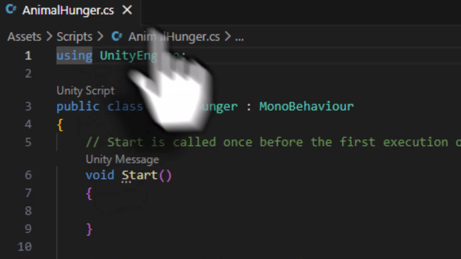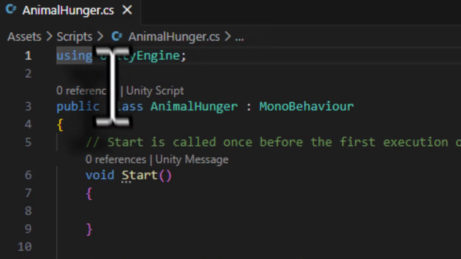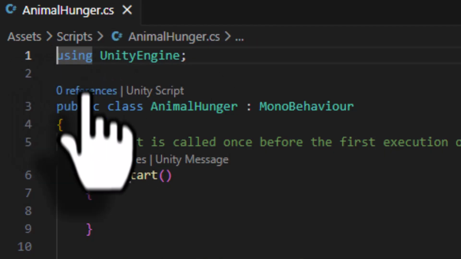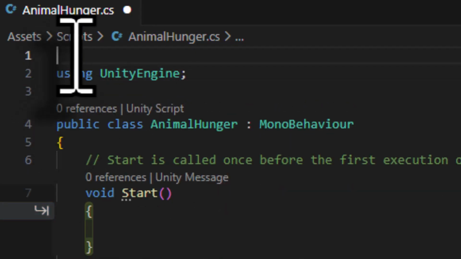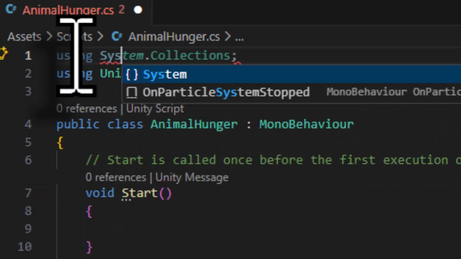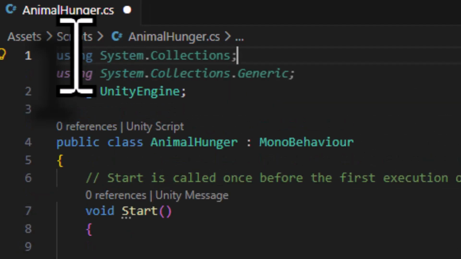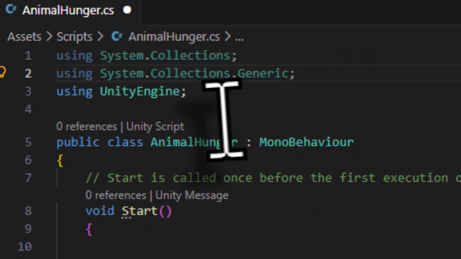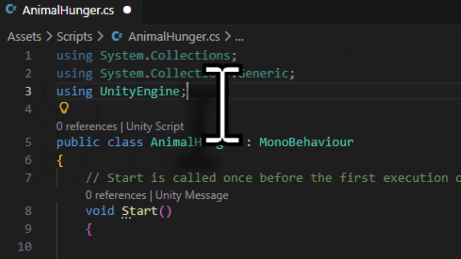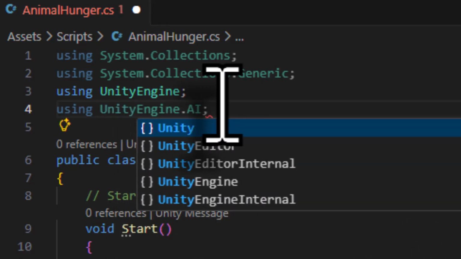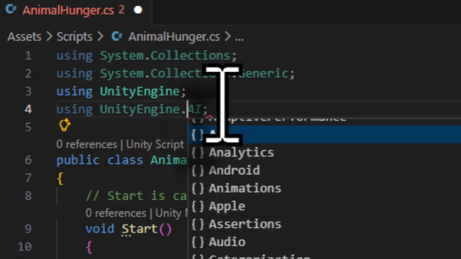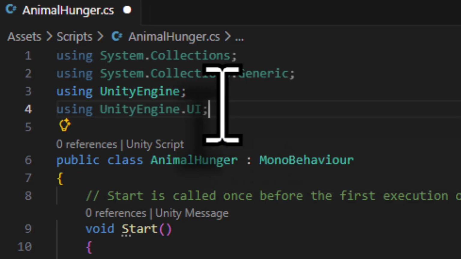We have to now add some more components here to use the UI. At the top, in the first line, I will come into the beginning, press enter, and in the first line I am going to add using System.Collections; ending it with a semicolon. I am going to also add the next line using System.Collections.Generic. Press enter, and after using UnityEngine, I will press enter, and I am going to use another library called using UnityEngine.UI, and end it with a semicolon.